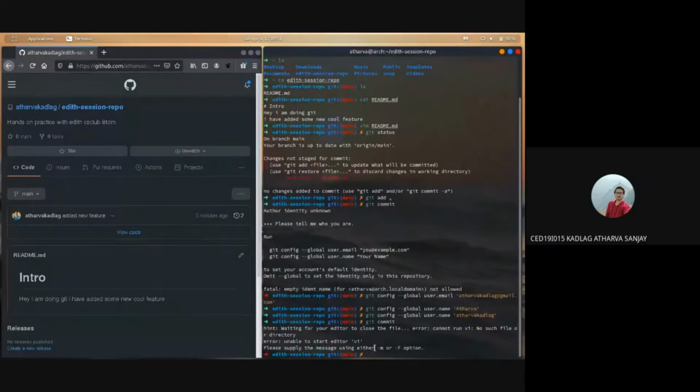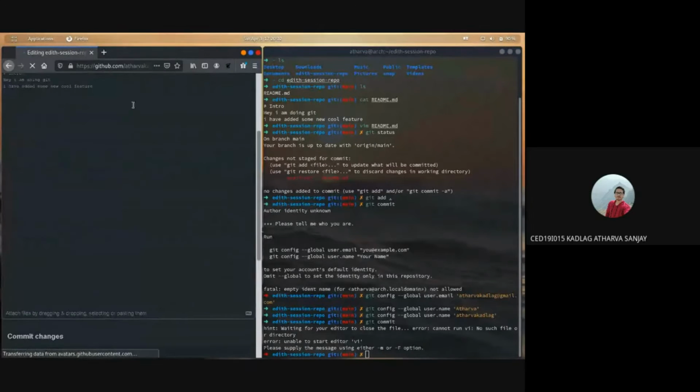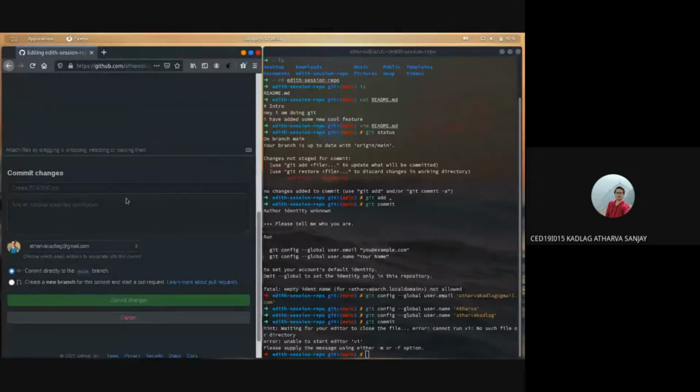I do git commit and it fails and starts VI. Since you haven't mentioned any message, right? When we edit this file and put some edits and then do a commit, without putting some message, it won't allow you to commit, because you need to know what you did in that change. That's what version control is.